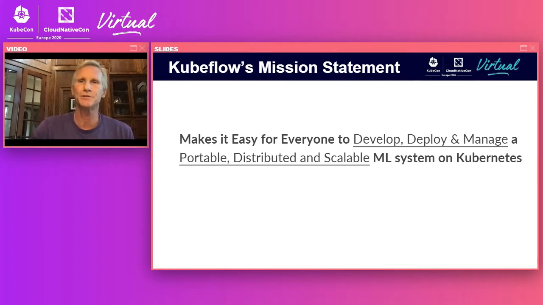Develop, deploy, and manage. You can think of that as I want to be able to develop a machine learning model in my Jupyter notebook. And then I'd like to be able to train, tune, and deploy that into production and have the tools to manage it. The ability to have it portable, distributed, and scalable. Portable meaning that I may want to have the same environment be able to work on my laptop, on-prem in a larger cluster, and then also in a public cloud environment.